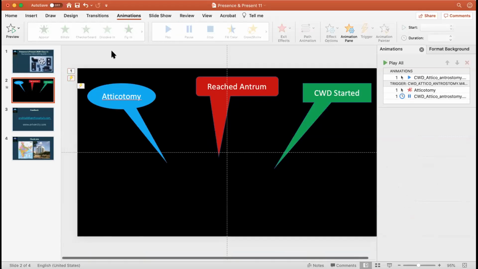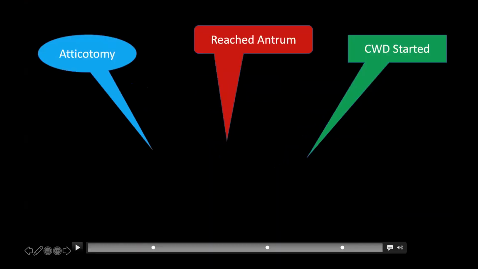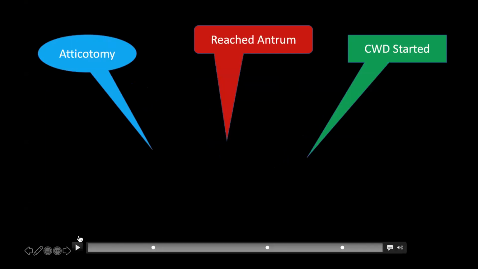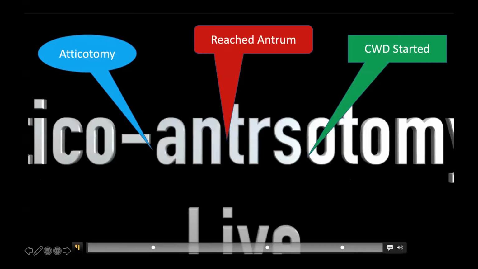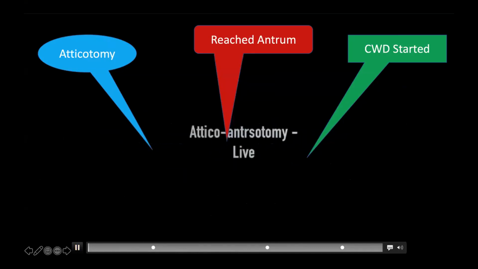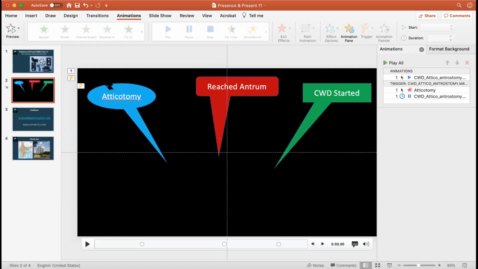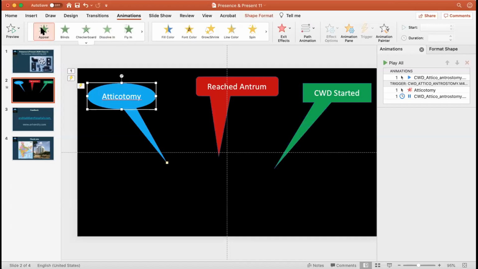Now let us see. We'll play and see what happens. I will go to the PowerPoint presentation. So I'm going to play the video. This control, I'll take it up. I'll play the video. Oh, it is appearing from the beginning only. It shouldn't be appearing from the beginning. Yeah, we'll have to adjust that. So first is appear.